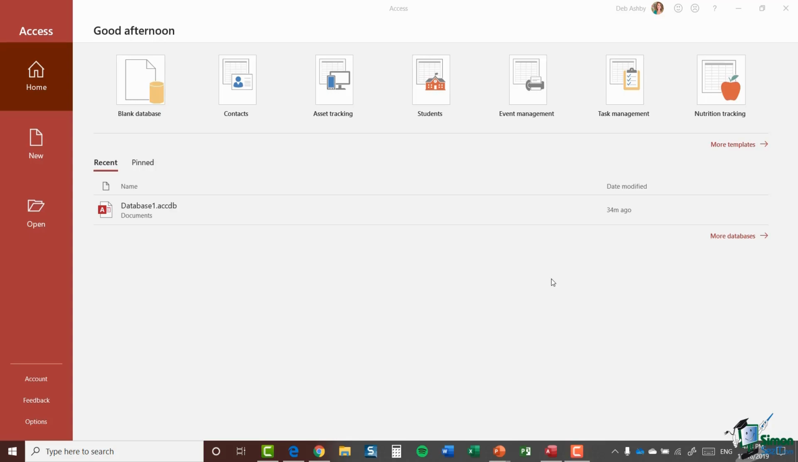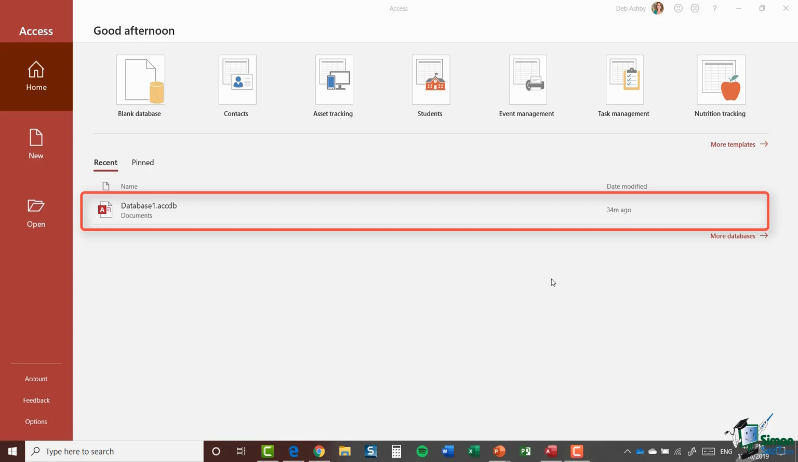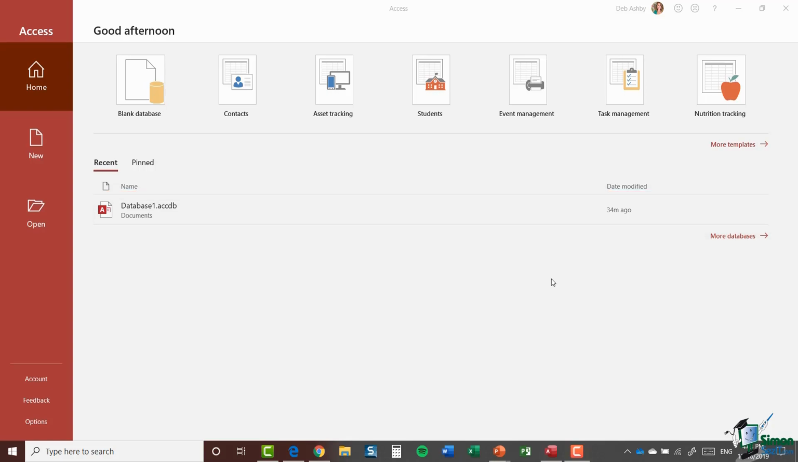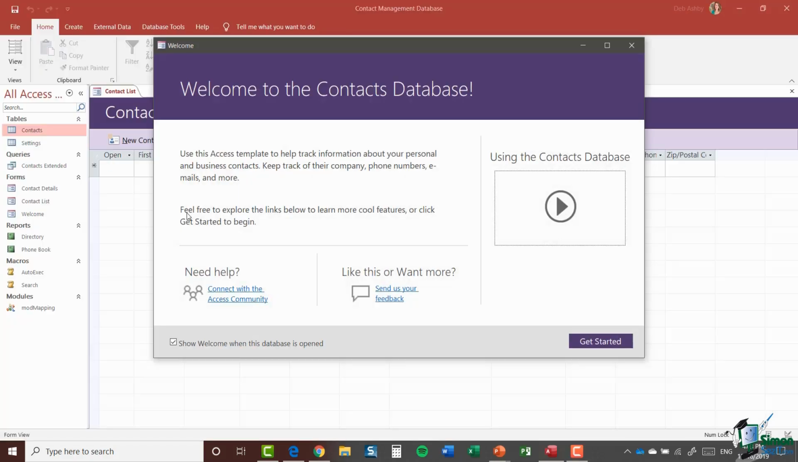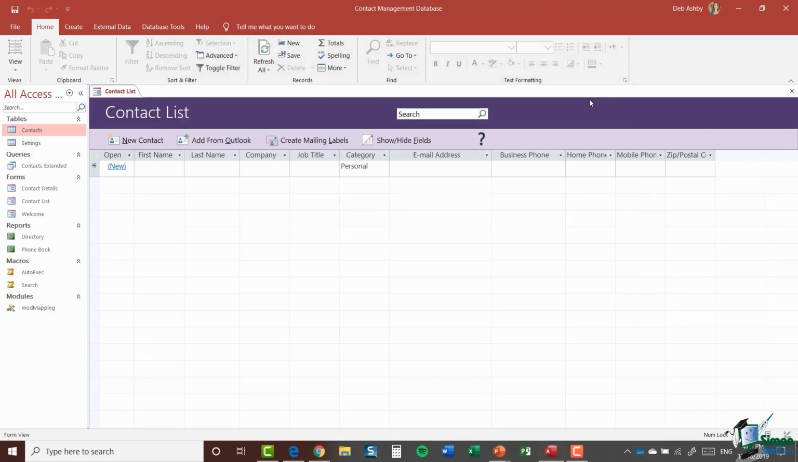So we're starting off back at that home screen. And if you look now underneath recent, you can see that we have our database1.accdb, which was that contacts database that we created in the previous module. So what I'm going to do is I'm just going to double click to open that database. And again, as we discussed previously, you will get a welcome screen, which I'm just going to close by clicking on the cross at this moment in time.